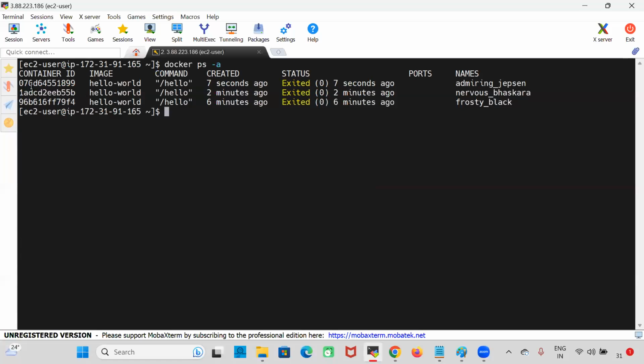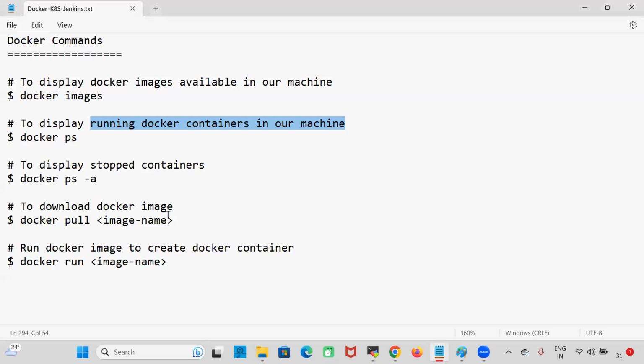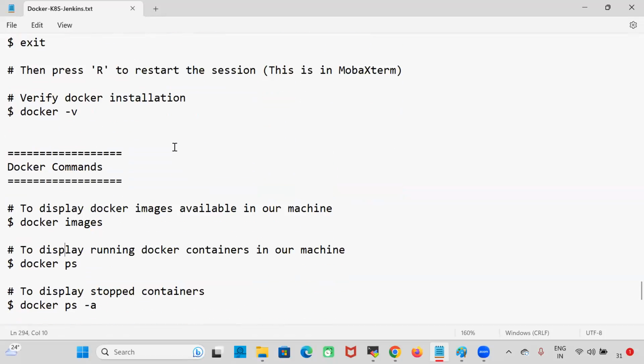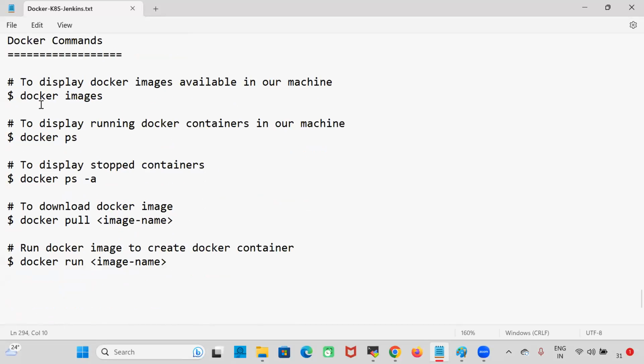For every container, a container ID will be available, which image the container was created from, when it was created, and the current status. Are you guys able to understand the commands here? We have done Docker installation in Linux, and we are trying to play with Docker. So I want to see all the images available in the machine. For that, I'm executing the docker images command.